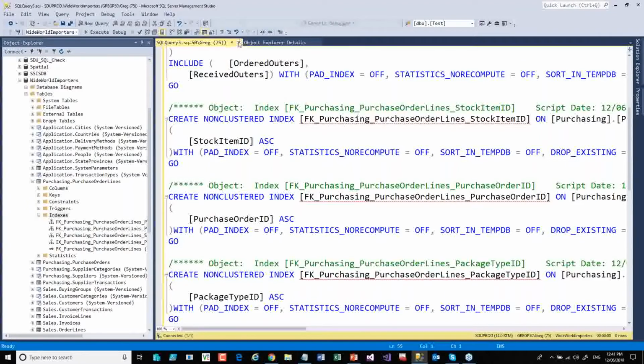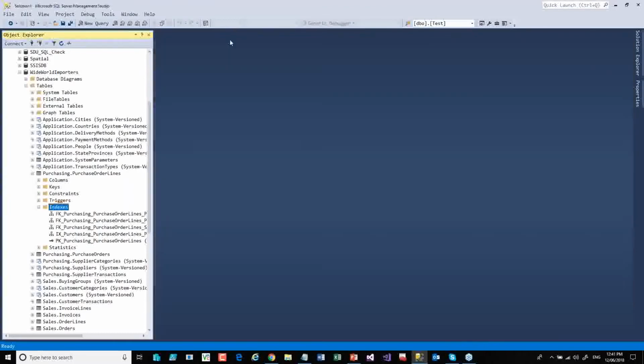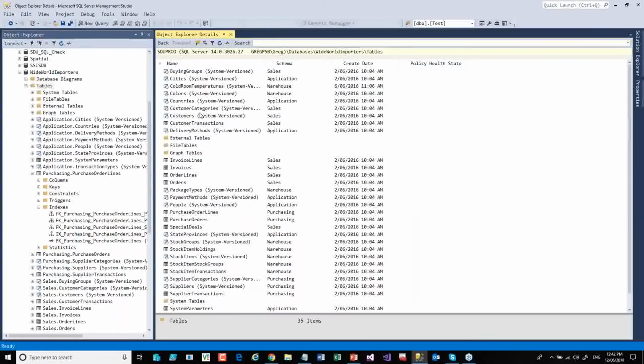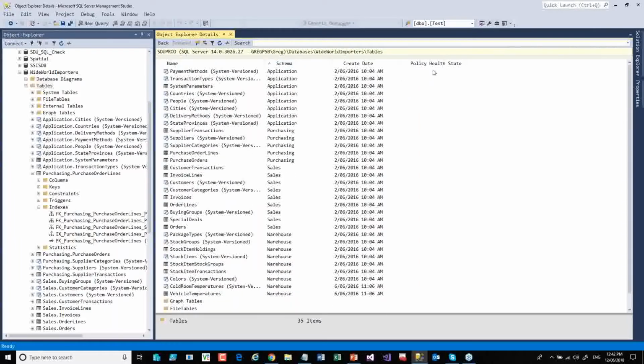Now, this Object Explorer details window is also useful for a number of other things. To give you an example, if I took tables in Wide World Importers and hit F7, it's giving me the name and the schema, and I could sort by the name or sort by the schema and so on. And it's got a column here, policy health state. Now, I find most people don't tend to use policy. That appeared back in SQL Server 2008, but I find it's not a heavily used thing. So anyway, that column's there.